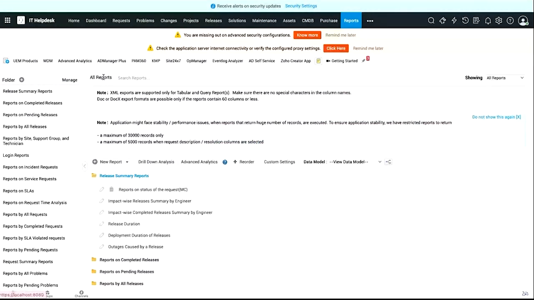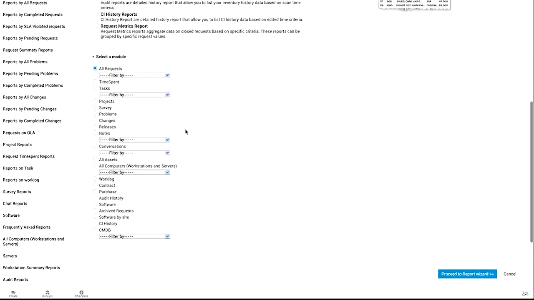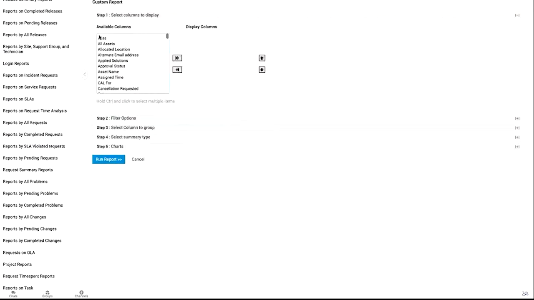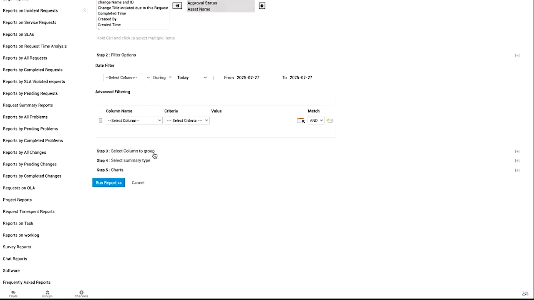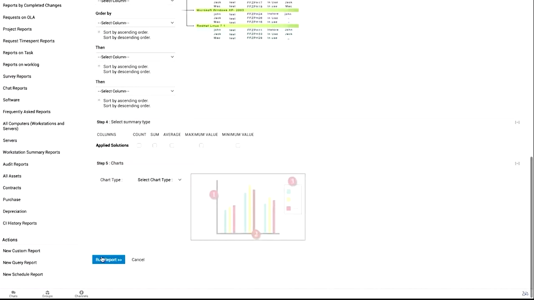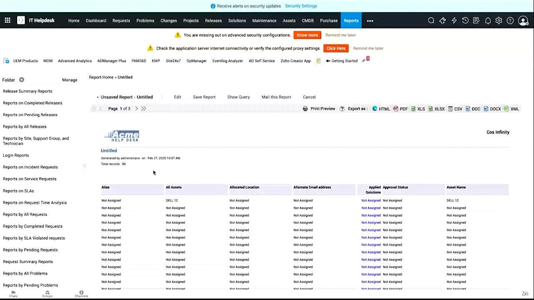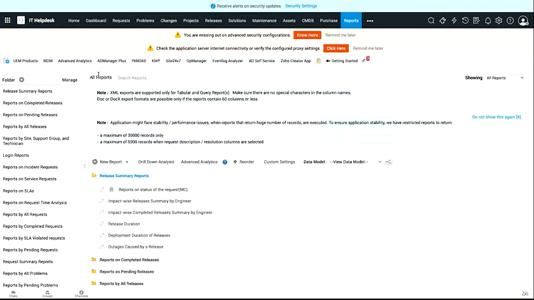But if you want to create a custom report based on your requirement, yes, we have custom report. Just by clicking on custom report and selecting the module from which you want to create the report, you have to click on proceed to report wizard, select the columns that you want and add them to the display columns. You can specify the filter options, the grouping options, the summary types, and the chart. And you can click on run report, and you will fetch the results as per the report that you have configured.